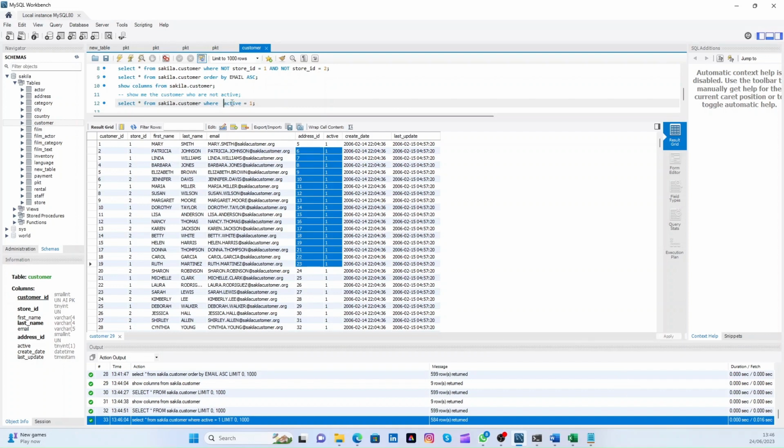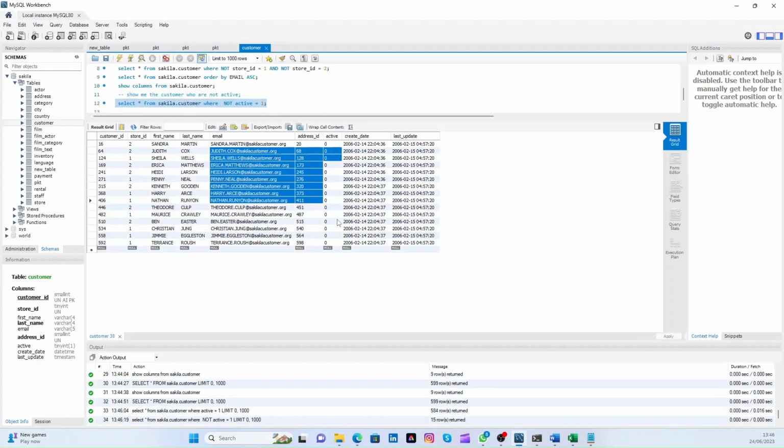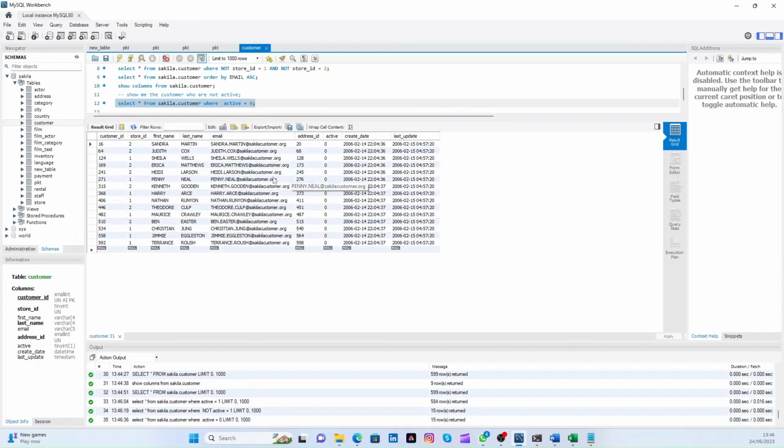So WHERE active not equal to 0. So this is how we can find out the inactive. Otherwise we can write using the keyword NOT, active equal to 0. We can also find the data like this as well, right? So this is about the WHERE and NOT active equal to 0.